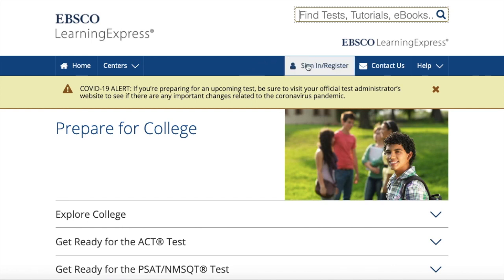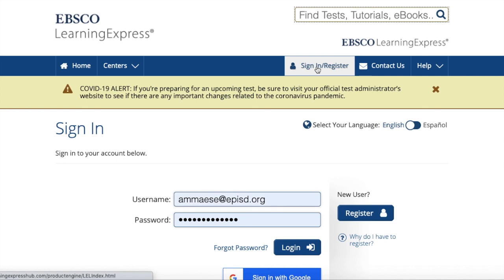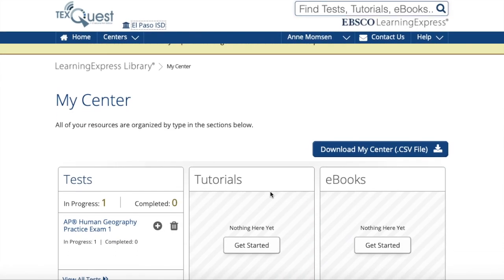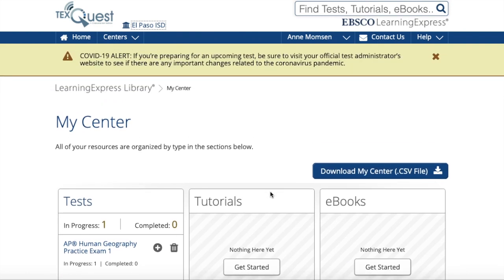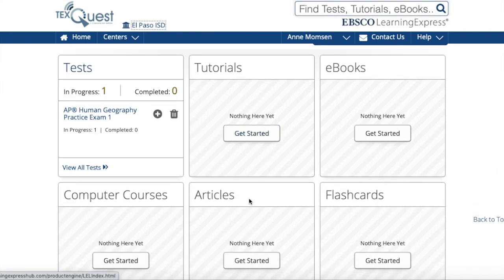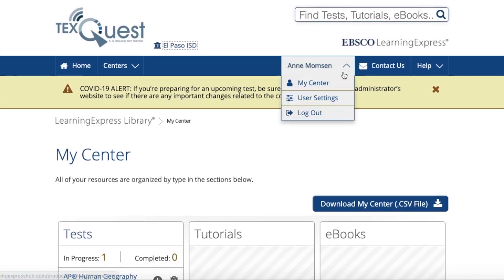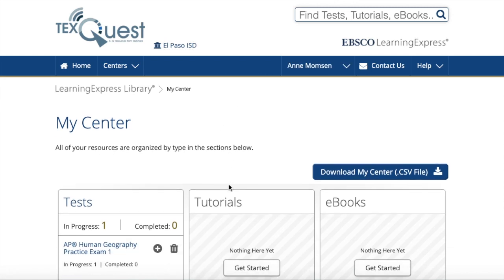When I come back and I sign back in, I'm already registered, so I just need to log in. I always tell the computer to remember me because I don't want to remember all those logins and I want it to do it fast. So that's what it does. It's going to take you to your center where you started your tests or your tutorials or you've read an ebook. But if it doesn't take you here, don't panic. Just click on your name and then click on My Center and it'll bring you to this page.